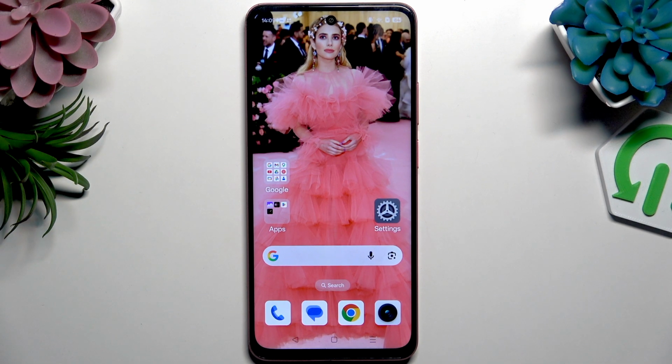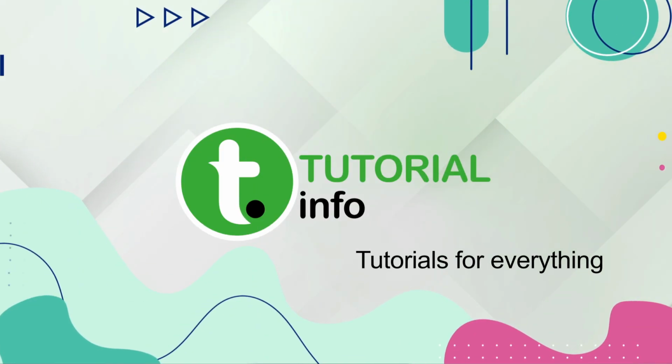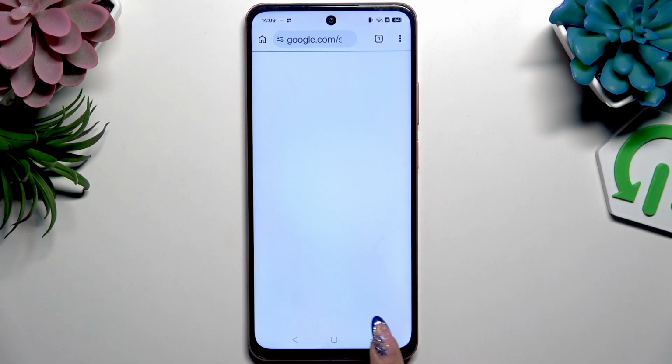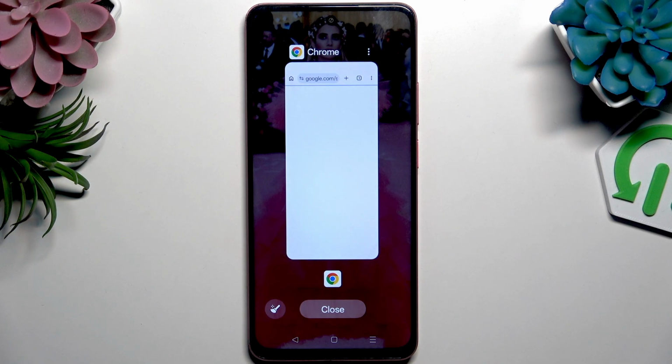In front of me is REALME C75 and today I would like to show you how you can open apps in split screen view. Firstly, open an app you wanna use in this view and launch it in the background like that.